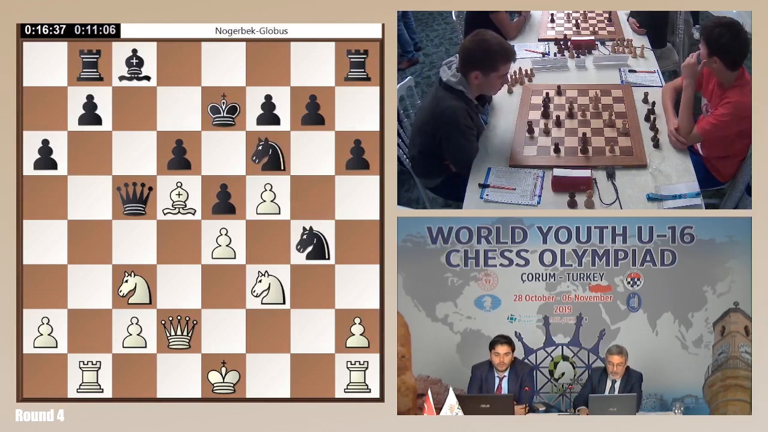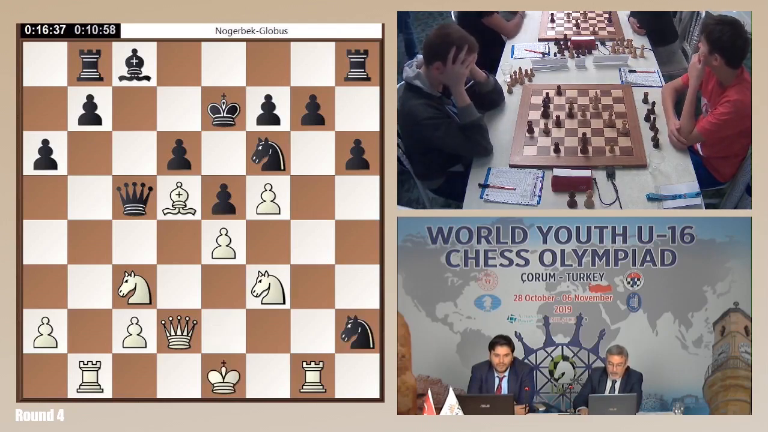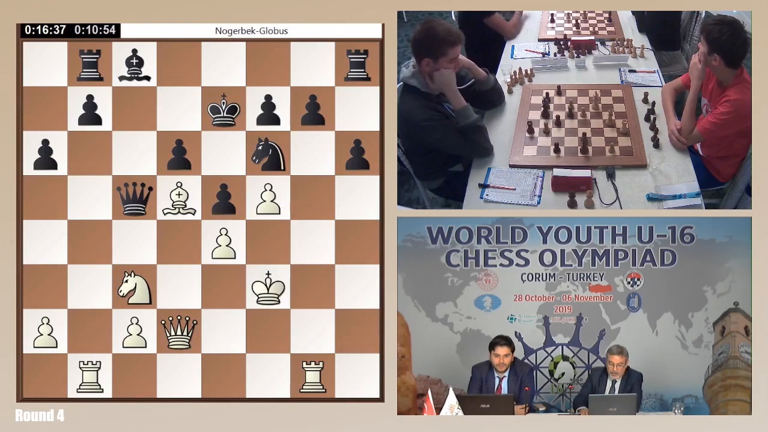Knight f3, knight f6. Okay, black is in good shape. Knight takes h2. King. Why can't he take? Because the g1 rook is hanging. Okay. And then take. Rook h7, very interesting actually.